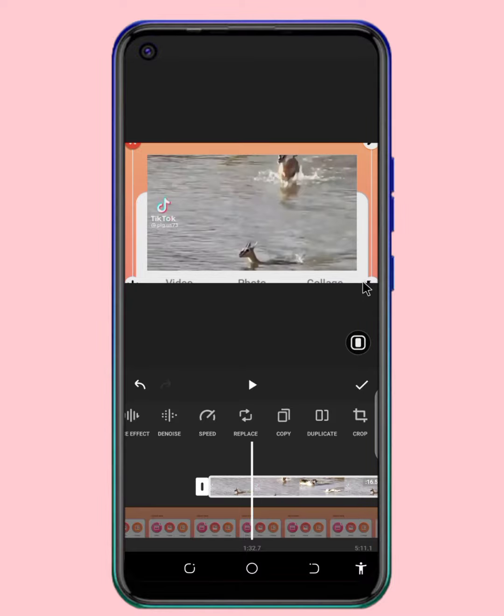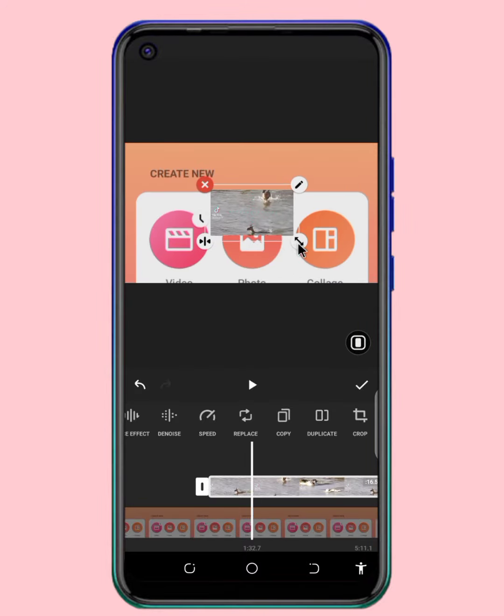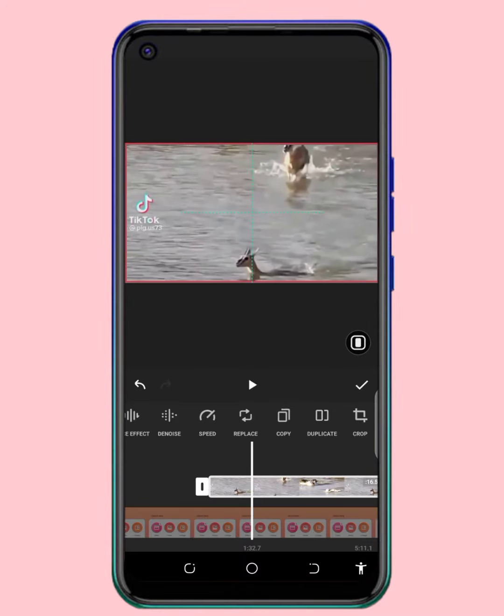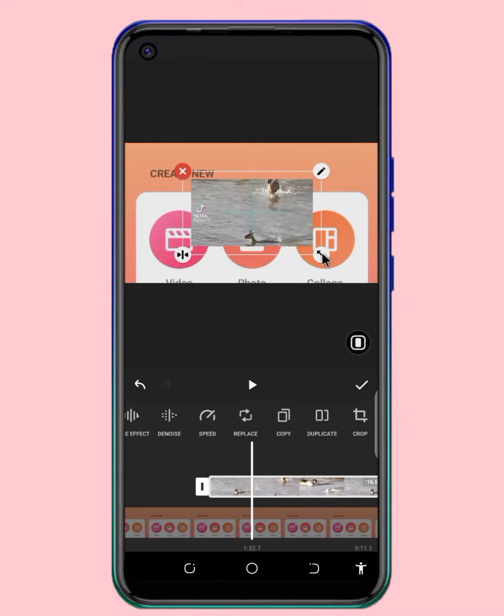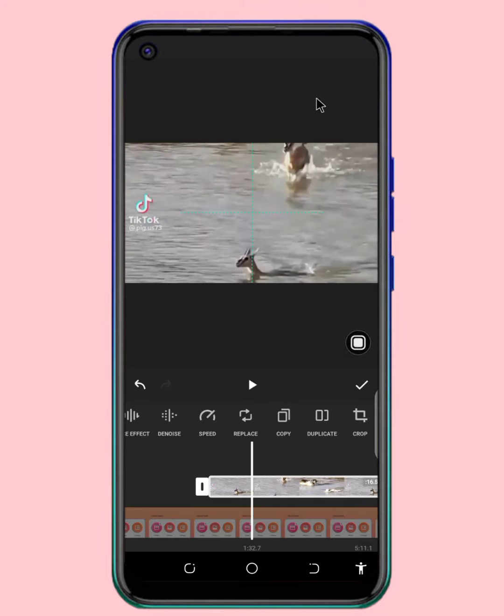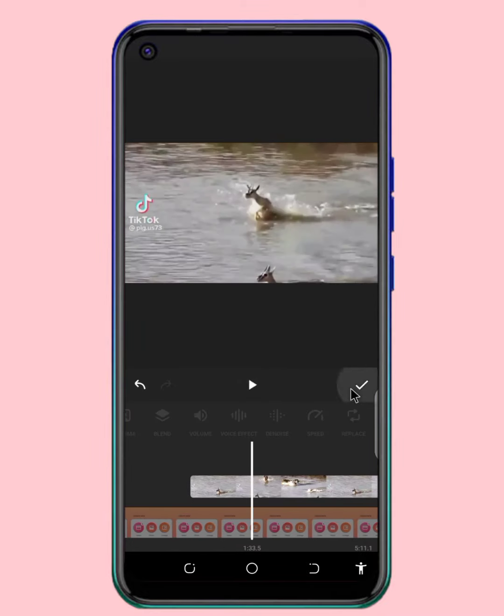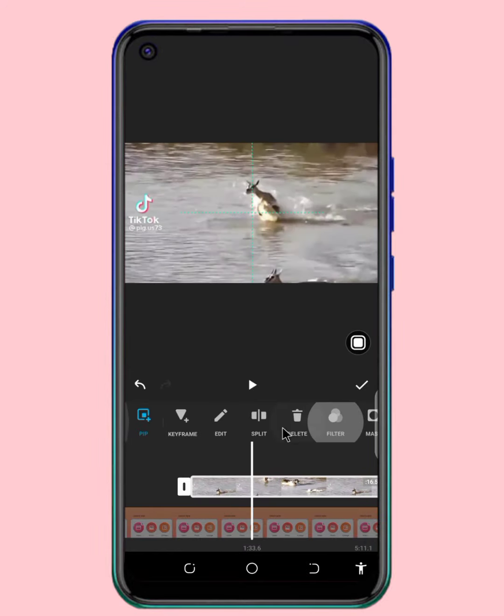So maybe you import this, and then it's very small. Instead of suffering to increase it like this, there is a tool here that you can click and the video will automatically fill up the space. That's that. Very beautiful features in InShot. I'm loving what I'm seeing in InShot these days. Many things they're improving a lot faster. So I think that's basically it about PIP.